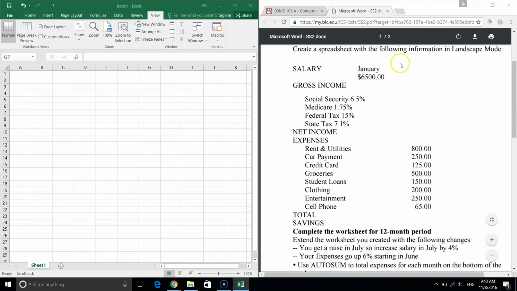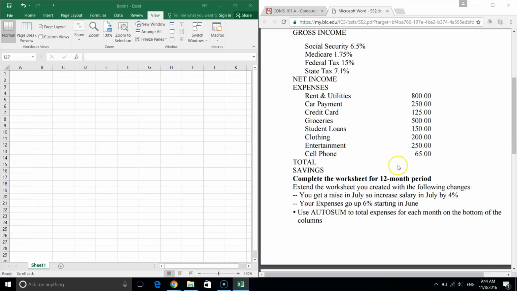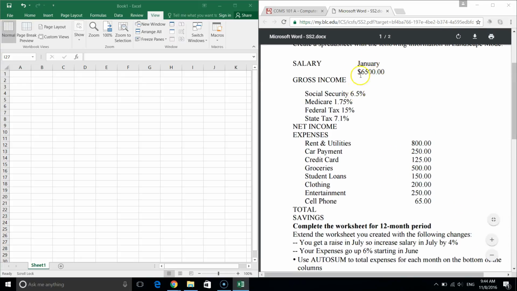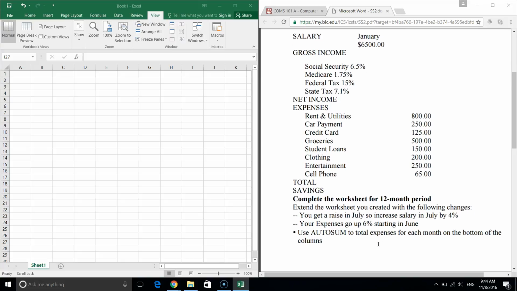I see in the instructions there's all this information that I need to enter in my spreadsheet, and some of it's a little complicated, so make sure you stick with me and pay attention. We're going to complete this worksheet for a 12-month period, even though I'm only given my salary and expenses for January, but keeping in mind that my salary and expenses are going to stay the same from month to month, except if you look at the instructions, I'm going to get a raise in July of 4%, so I have to pay attention to that, and my expenses are going to go up 6% starting in June. So I've got those changes that I need to work in here.